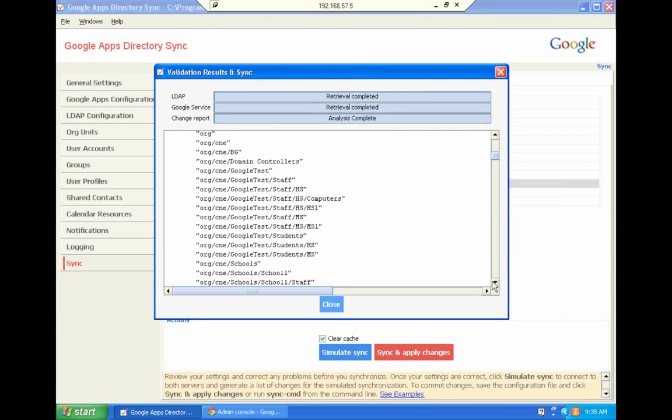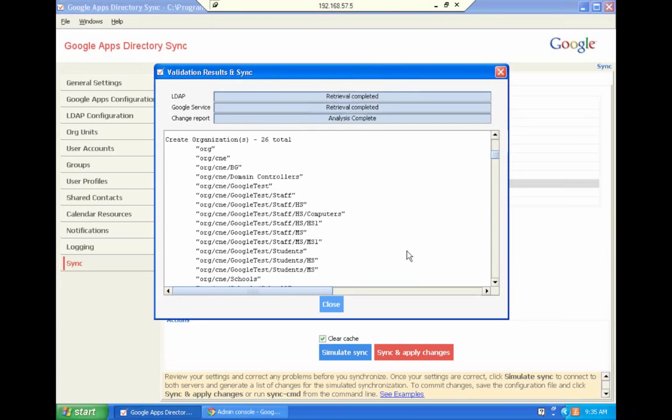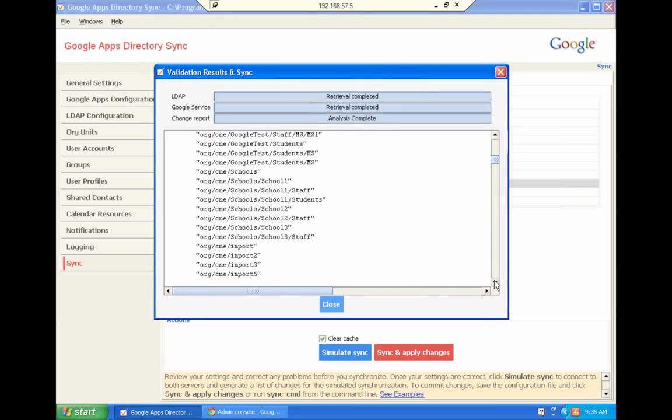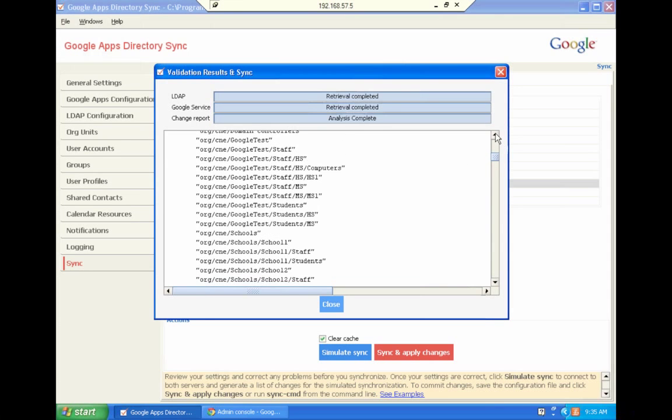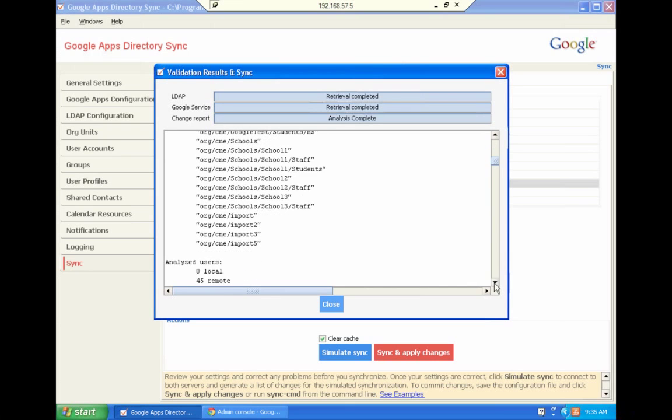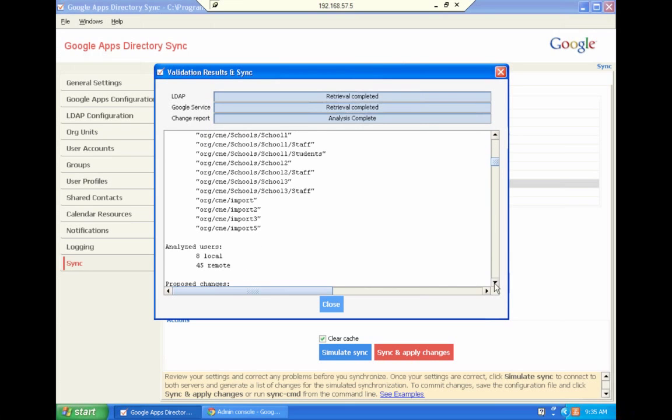And notice that it tells us it wants to create all of these OUs. It wants to create 26 different OUs. The reason it wants to create these 26 OUs is because it finds them in our Active Directory. Remember seeing that Google Test OU that I mentioned about the Google Test users? And then there's also the school OU that it found out there as well. There's a couple of different ways that we can change that so it will only find different things. We're going to go through and look at that here in just a second. So this is where we get into where we want to tweak our Google Apps directory sync.